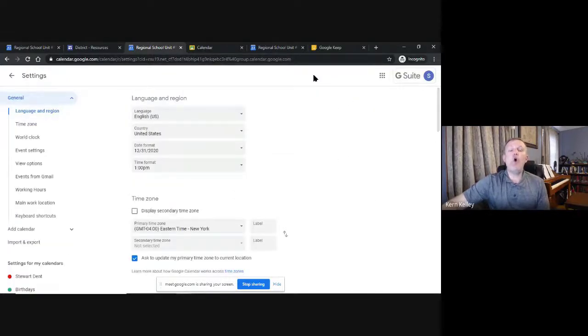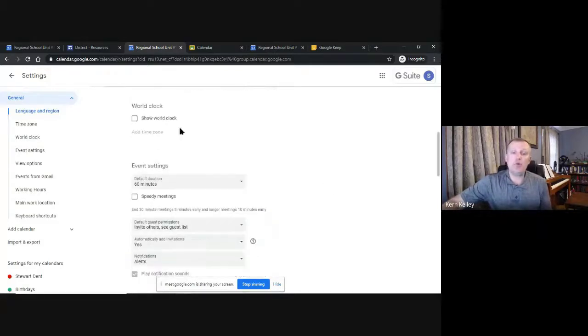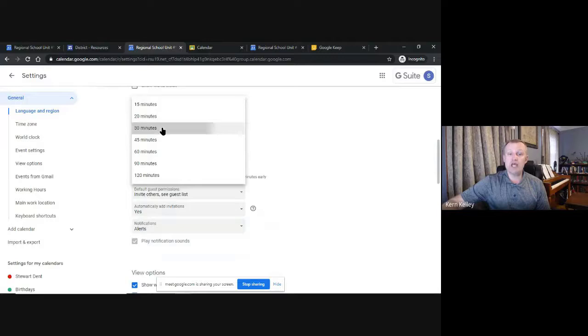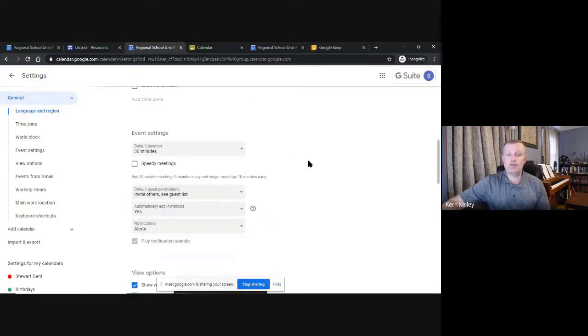These are overall settings for the entire app itself, not just individual calendars inside of your Google Calendar, but the entire thing at once. So I can scroll down. Do I want to show a world clock, event settings, default duration? If I usually have meetings that are 30 minutes and I don't want to change it every time, I could change that from 60 minutes to 30 minutes every time.